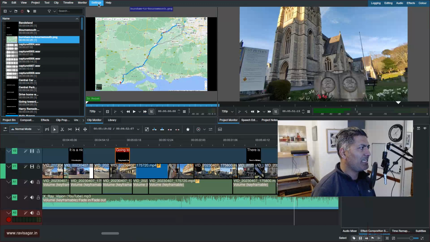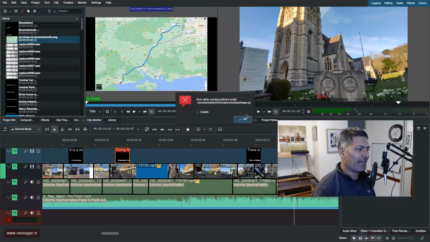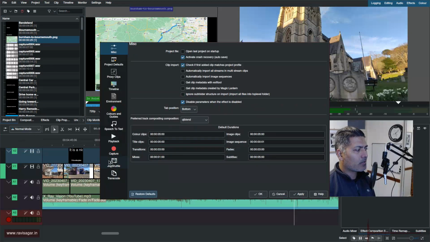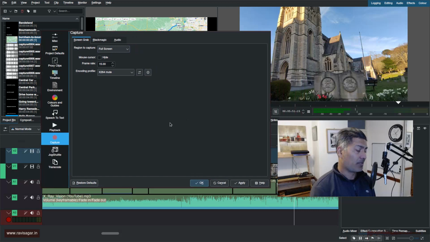So if you click on the settings on top, and if you go to configure kdenlive, you will find an option called capture. And then you can see this option to screen grab. So you can also do screen grab if you want, which is great, to be honest, because maybe you want to just record yourself with the screen for tutorials. I mean, I just use FFmpeg. It works really well for me.